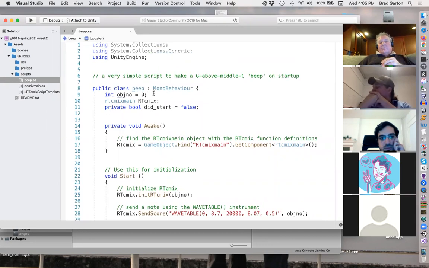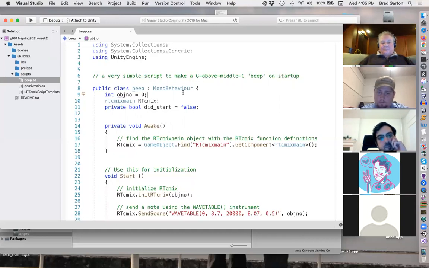First of all, we have to define some variables for our class. First one is called objno. I mentioned last time that you can actually have RTcmix processes hung off of multiple different objects in a Unity scene. The object number is which RTcmix are you using. You don't have to order them starting from 0, but I do. So this is the very first RTcmix process, so this is going to be object number 0. If we had another RTcmix object, it would be objno equals 1. That's how we can keep them all separated from each other.